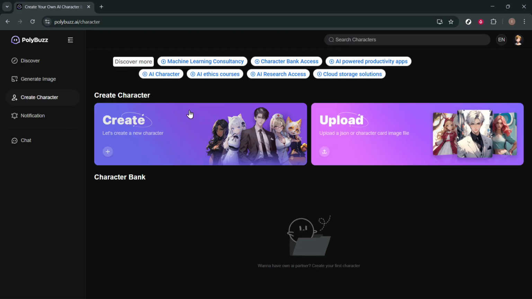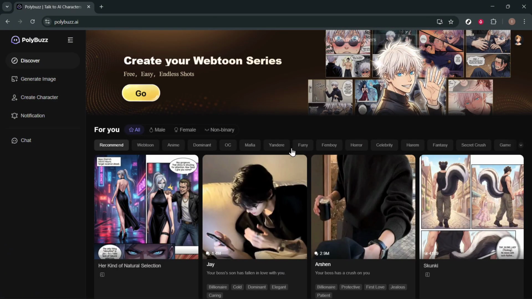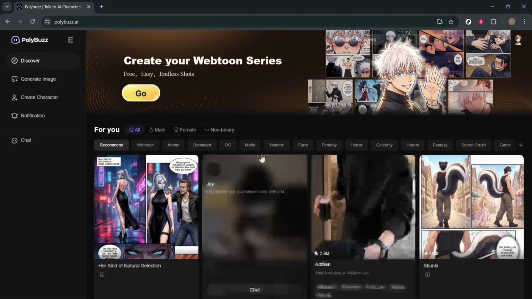While Polybuzz is free, upgrading unlocks enhanced features like advanced roleplay options and more customization. And that is how to use Polybuzz AI. Sign up, explore characters, and create your own for an immersive AI chat experience.